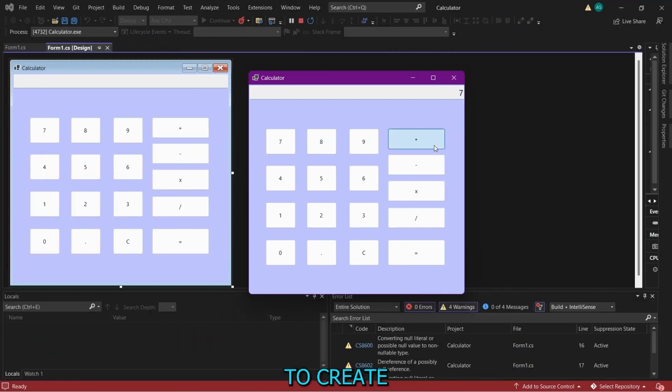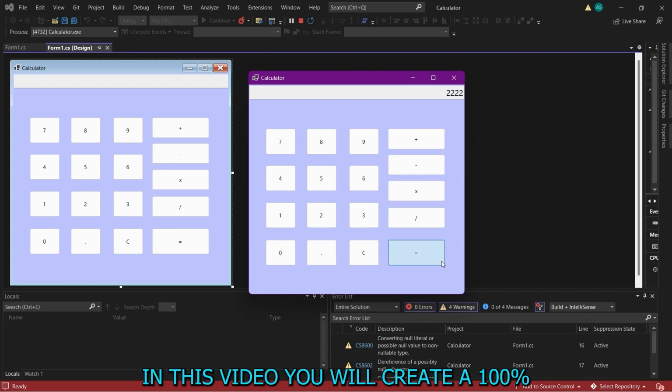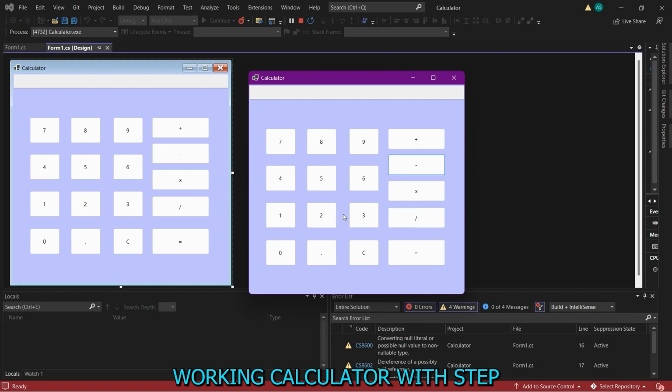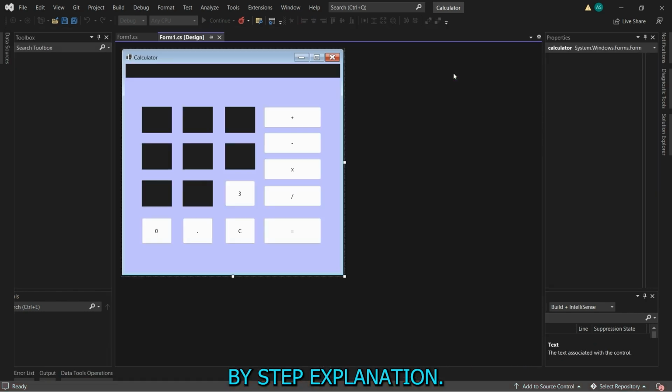If you're planning to create your first Visual Studio desktop application, then this video is for you. In this video, you will create a 100% working calculator with step-by-step explanation.